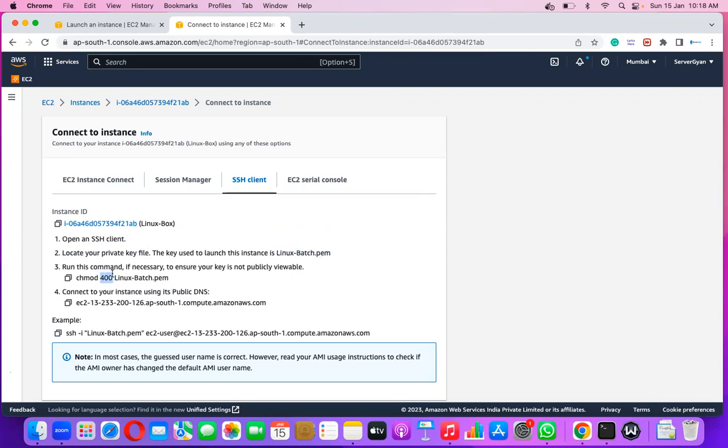Guys, sometimes what happens is the permission of this file is not equal to 400. What does 400 mean? Read permission, and that is 4, for the owner of the file. Rest all are not supposed to have any kind of access to this file, because this is a private key file being used to access this particular machine. Anyone on the operating system is not supposed to access this key file.